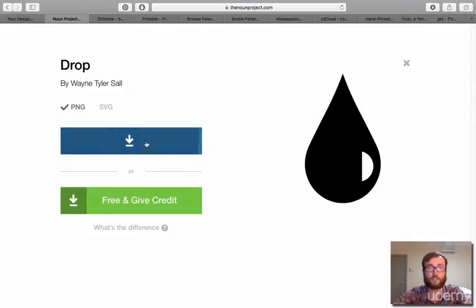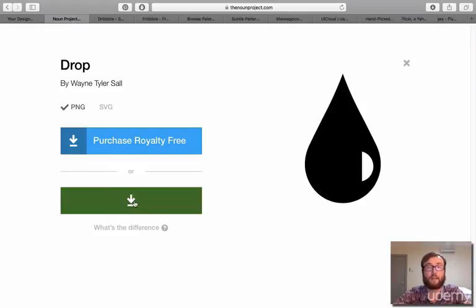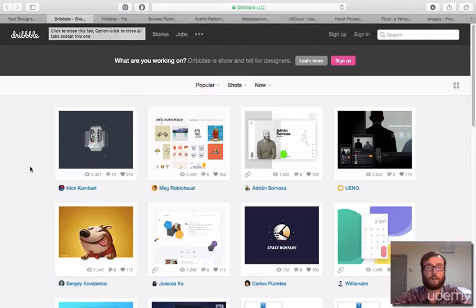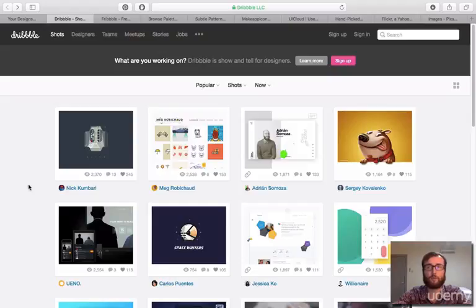I always use PNG, so I'll just click on that. And you can either purchase it royalty-free and not give any credits, or you can download it for free and give credit. To give credit for these, you basically do the same things that you would on flaticon.com. Basically credit the author in the credits part of your app or on your website or of your book. Really simple. If I click, then it'll download the image. That is thenounproject.com.